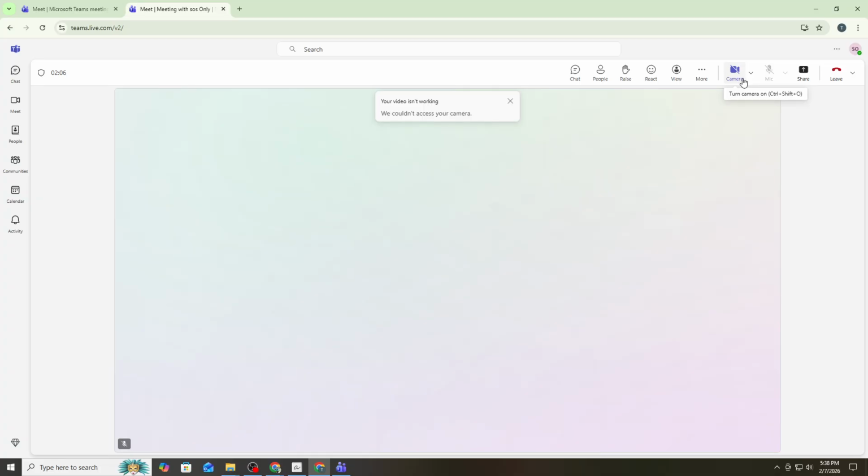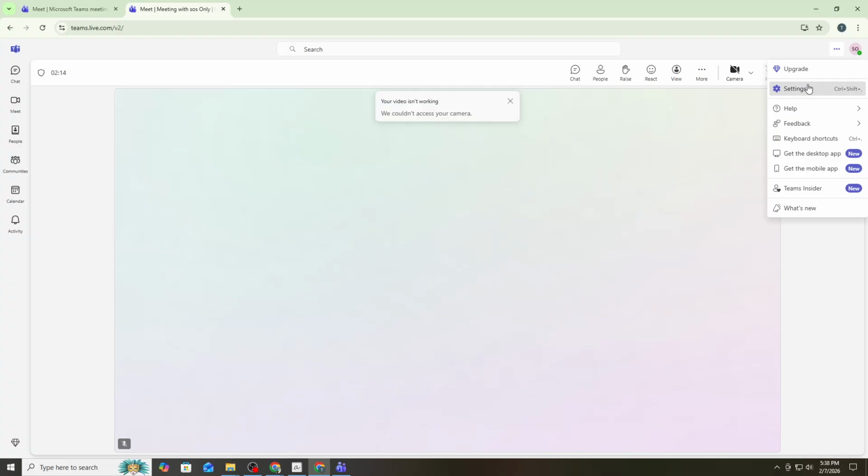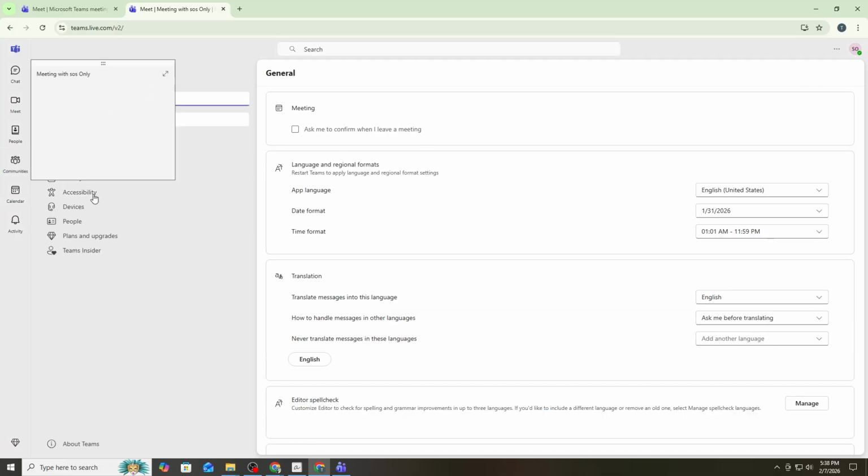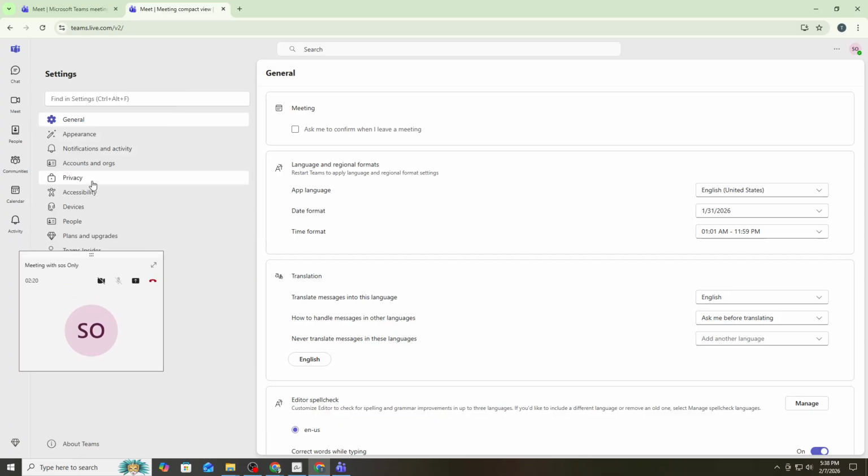If your camera turns on automatically when you join meetings, you can change this setting. Click your profile picture in the top right corner of Teams. Go to Settings, then select Devices. Under Camera Settings, you can adjust or disable your camera as needed.